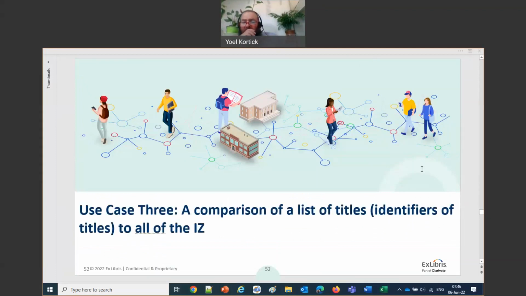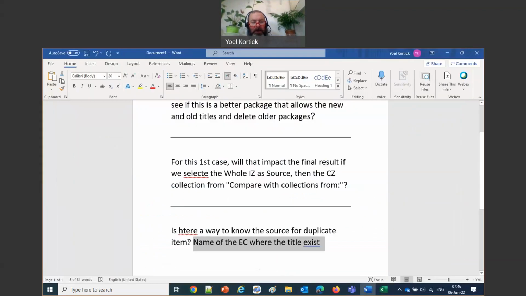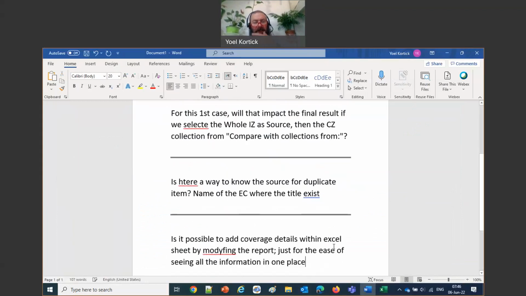I'm in the chat. Is it possible to add coverage details with an Excel sheet by modifying the report just for the ease of seeing all information in one place? Let me put that out into the big file and see if I understand the question. So this person, he or she is asking, is it possible to modify coverage?